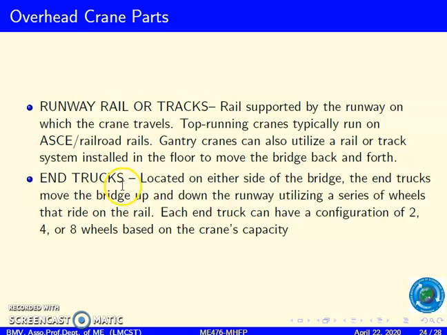Then the end trucks are located on either side of the bridge. The end trucks move the bridge up and down the runway utilizing a series of wheels that ride on the rail. Each end truck can have a configuration of 2, 4 or 8 wheels based on the crane's capacity.